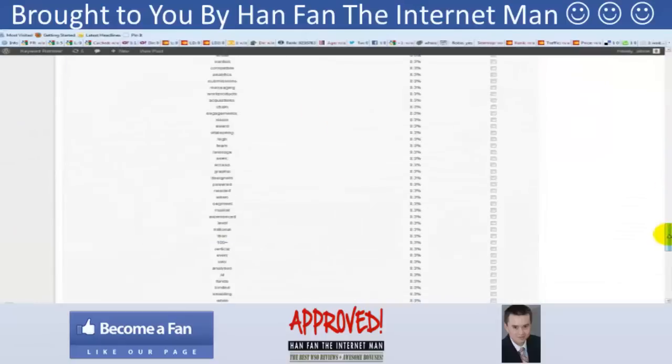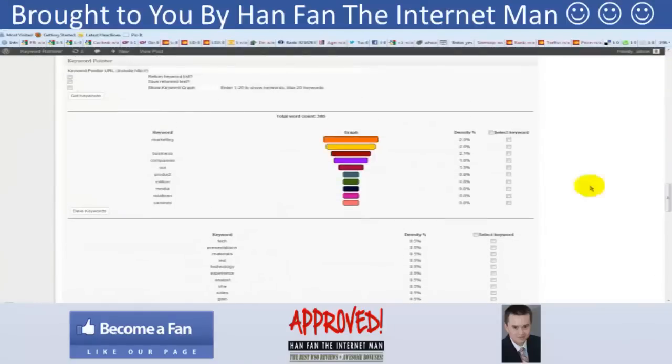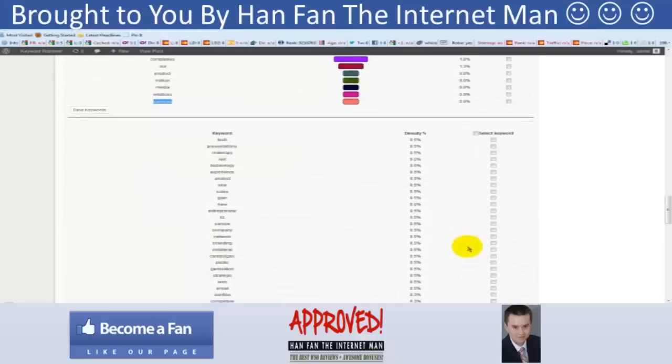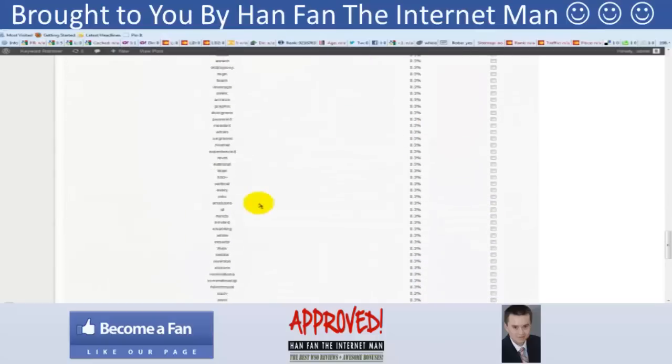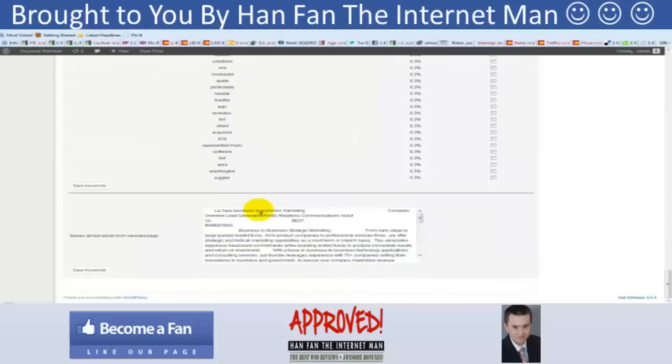scroll back to the bottom. Now we can see Pointer has done its search of that URL, and it's told us what keywords are being used the most. So for example, marketing has got a density of 2.9%. This just picks up gaps in the post, so just ignore that. It's got a density of 2.1 for business, then companies, product, million, media, relations, service, and these are the rest of the keywords that they're using. You can see there's quite a lot there.